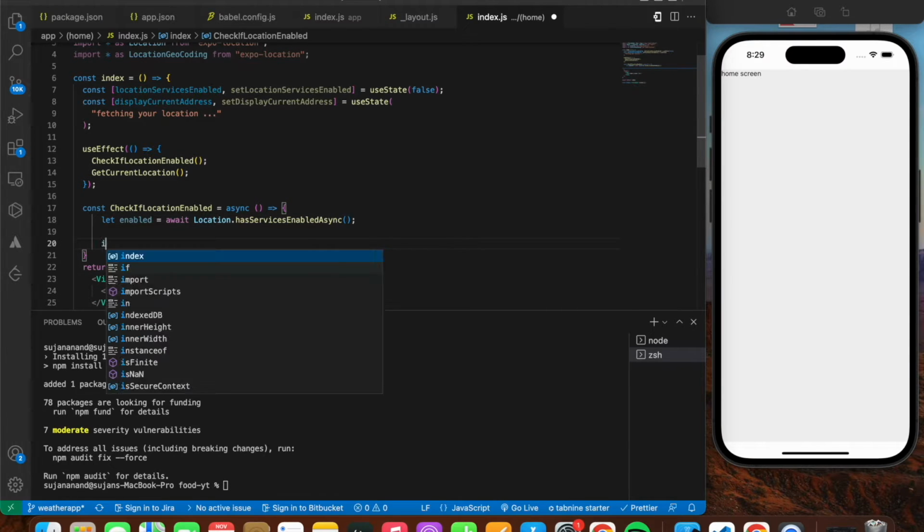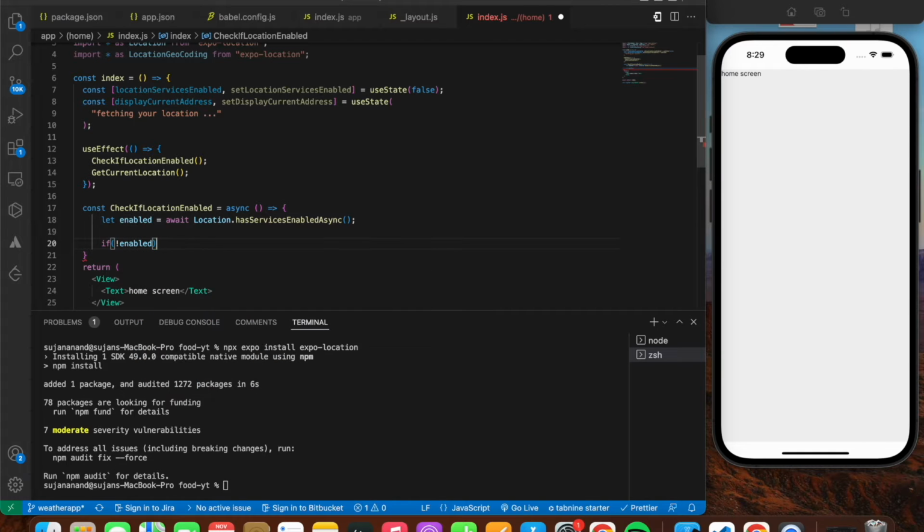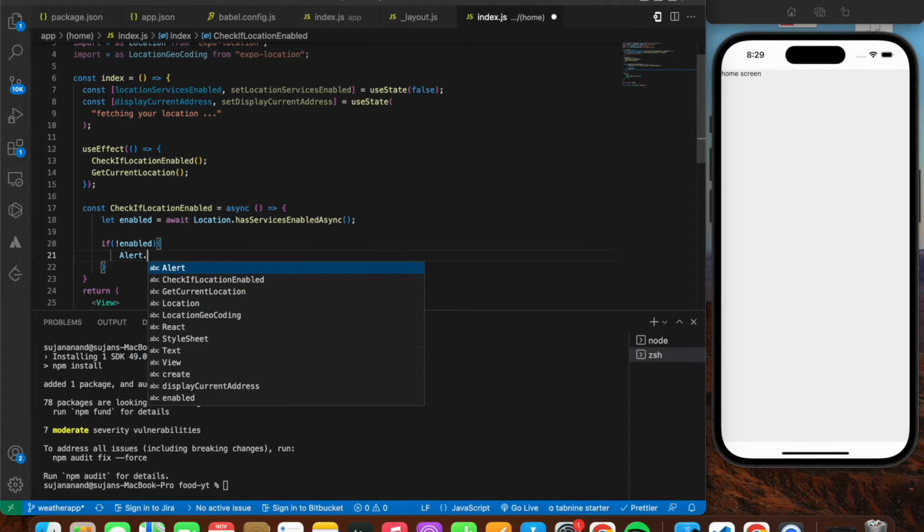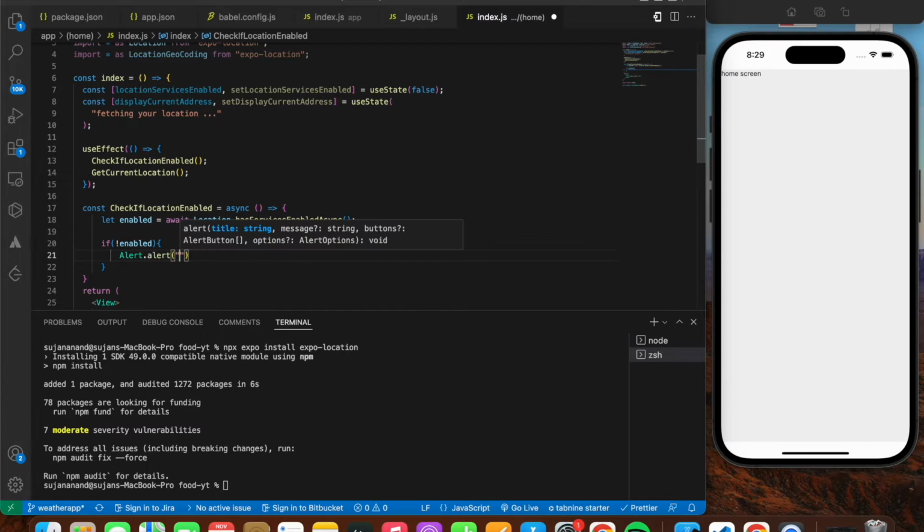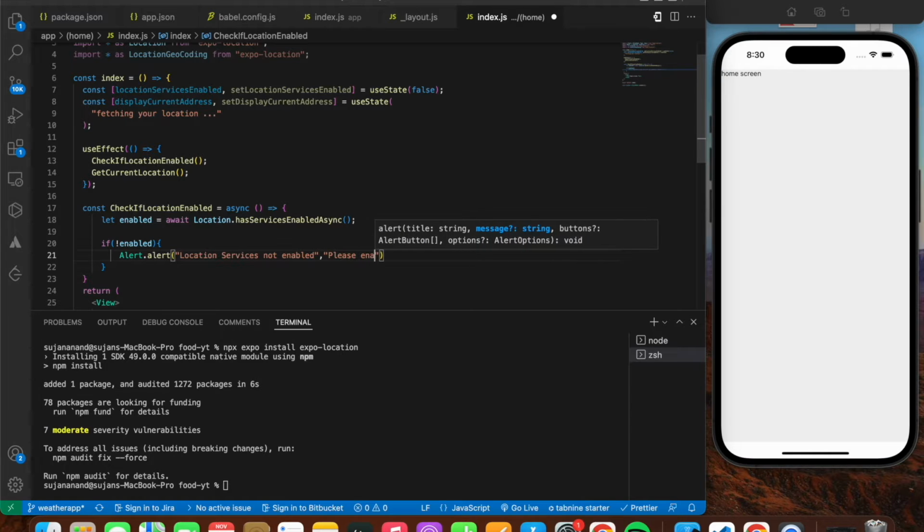Okay, so here I'm going to say if at all it's not enabled, then we're going to show the alert box. So I'm going to say alert dot alert with some messages. I'm going to say location services not enabled, and apart from that we're going to give one more message. We're going to say please enable your location services to continue. Yep, that's it. And apart from that, we're gonna have basically the OK button and the cancel button.